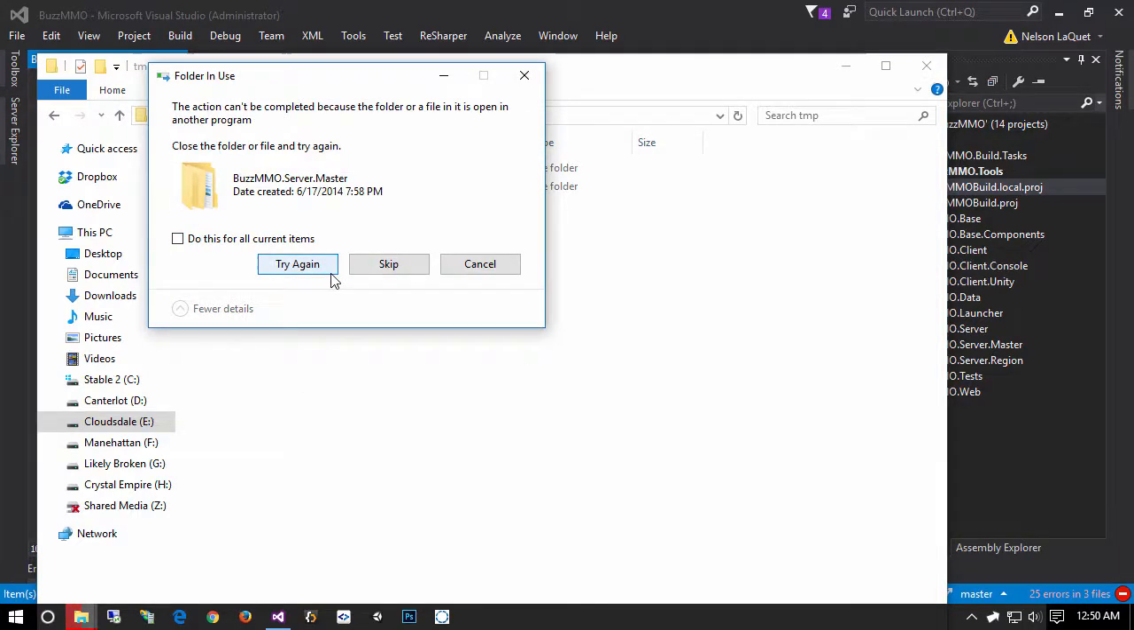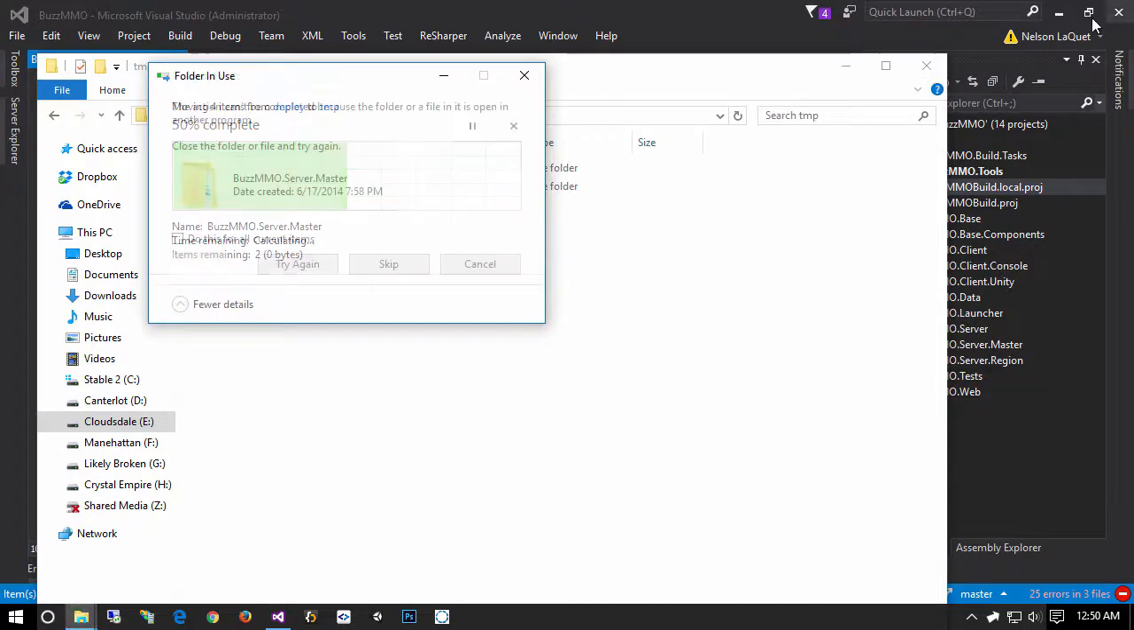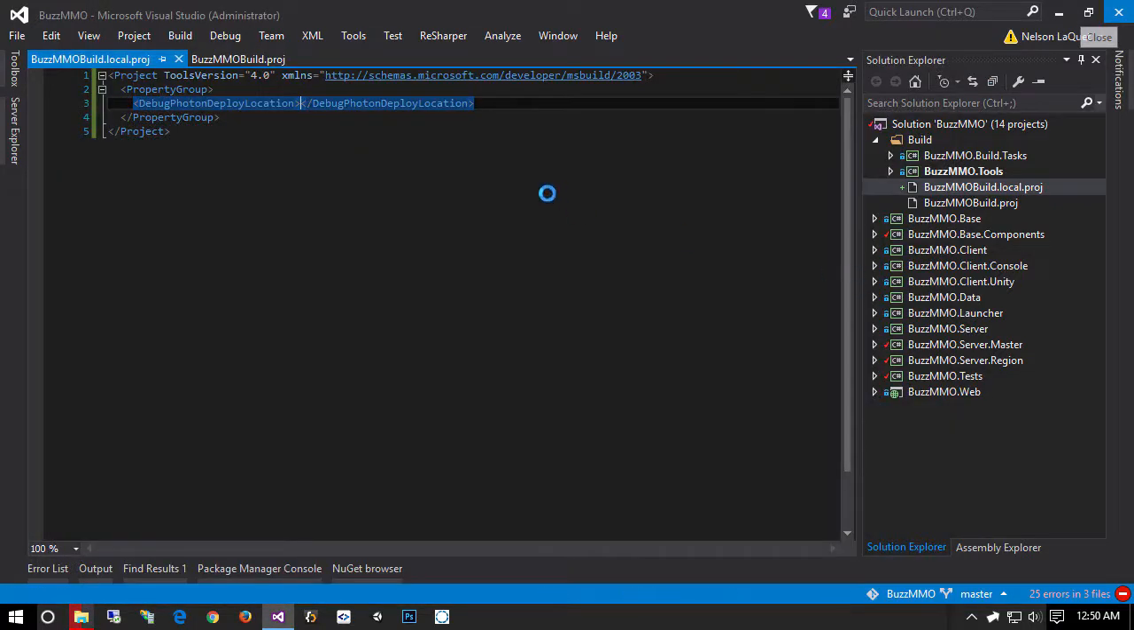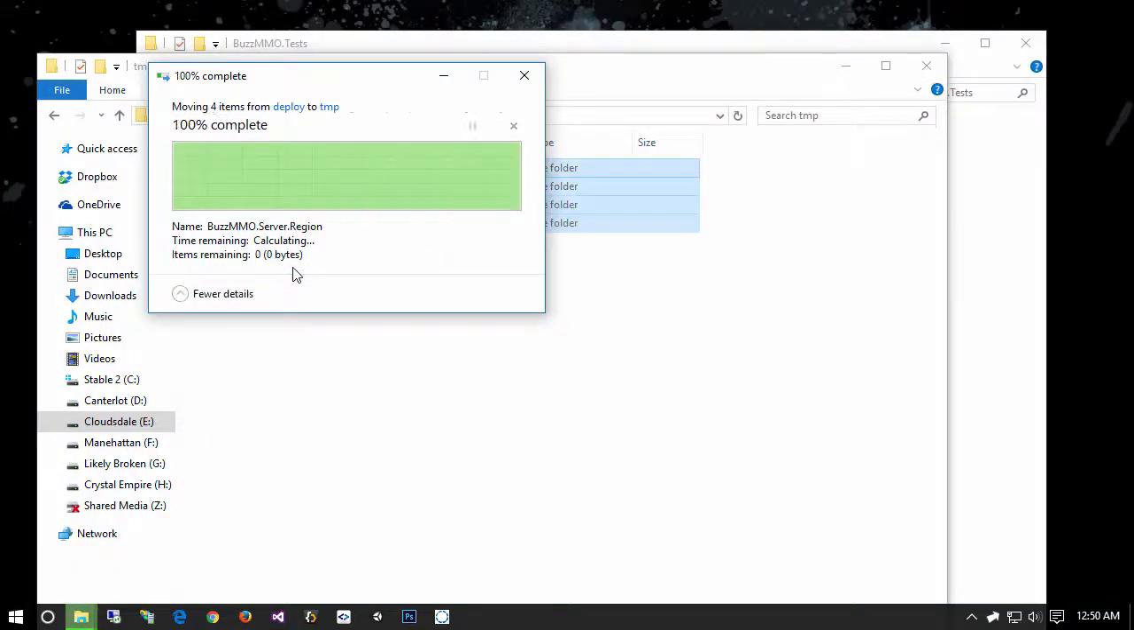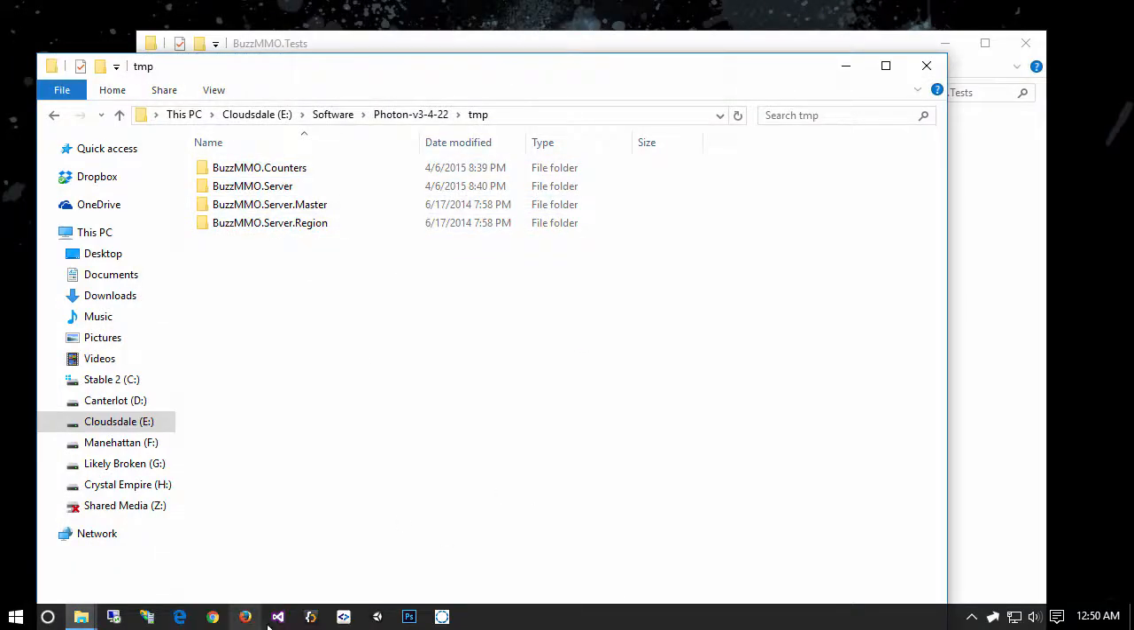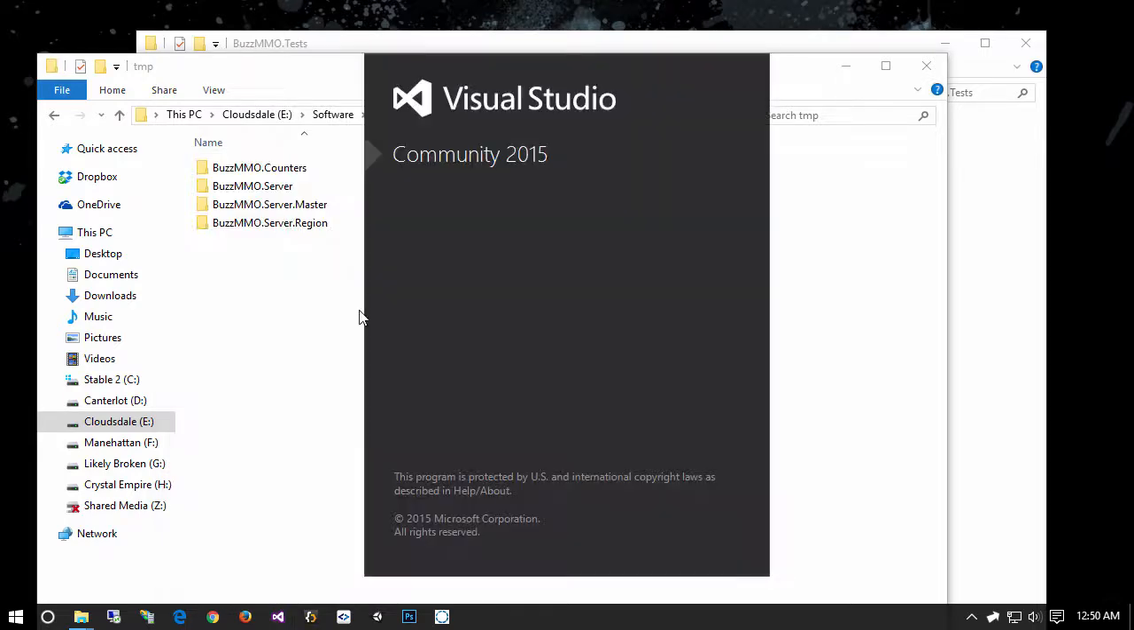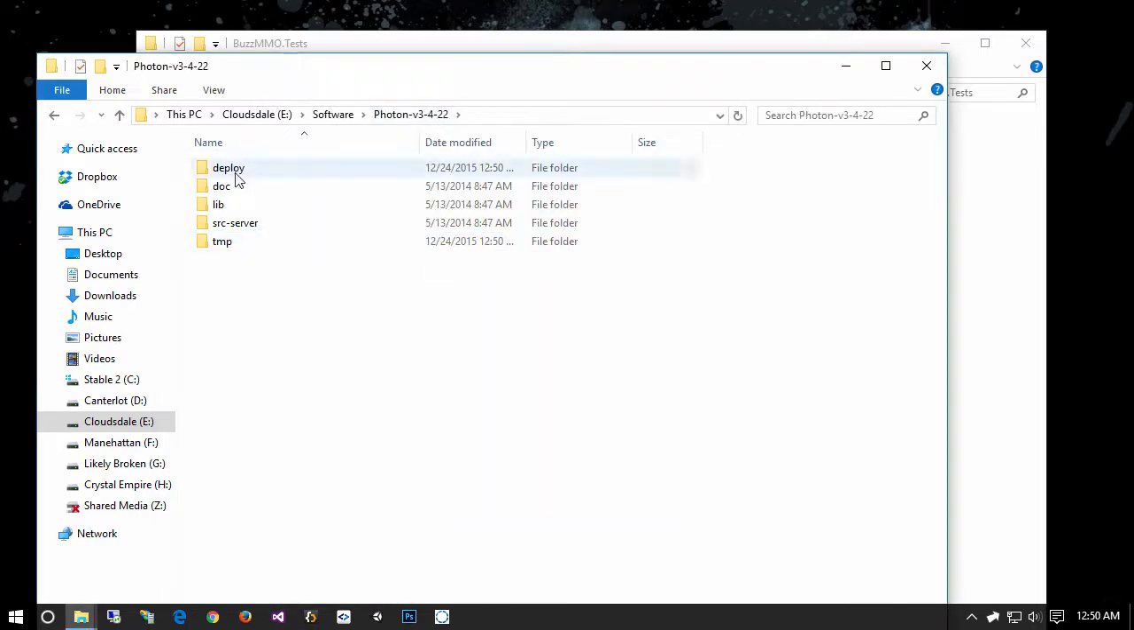So, why is it currently being open? Let's go ahead and close out of Visual Studio. I think Visual Studio might have a lock on that folder. It did. It's an odd thing to have a lock on. Not sure why that happened, but, yeah. Anyway, so back to the deploy folder.